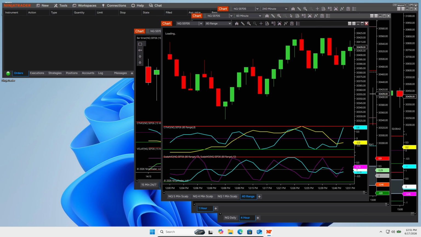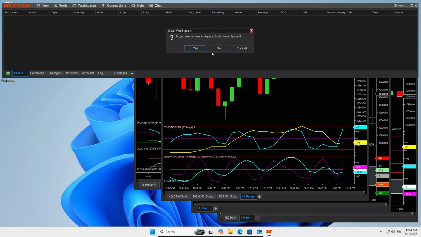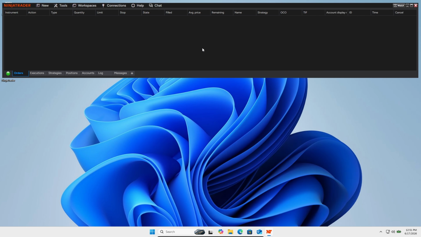For the last time, open the control panel, go to Workspaces, hover over Cycle Hunter System, click Close, and click Yes to save. And that is it. Your workspaces are now correctly utilizing your local time zones for all custom systems. Happy trading.